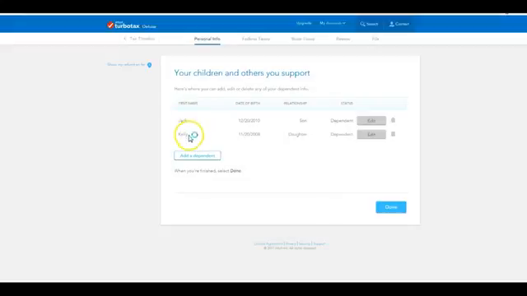All right. So now your children and others you support. We just have Jack and Kelly. If we needed to add another dependent, we certainly can do so here. But we're going to keep it as this. It wouldn't be any different. We would add it, and all the information would consistently be the same: the name, date of birth, relationship, and dependent status. Fantastic. We'll go ahead and click done there.